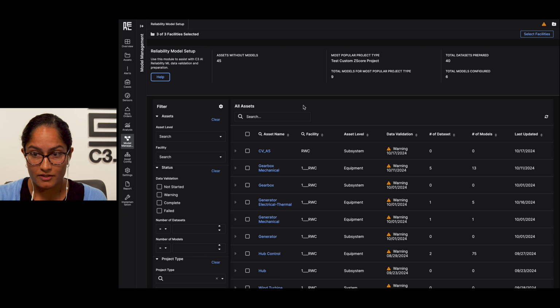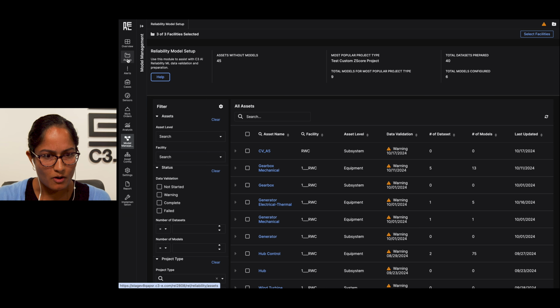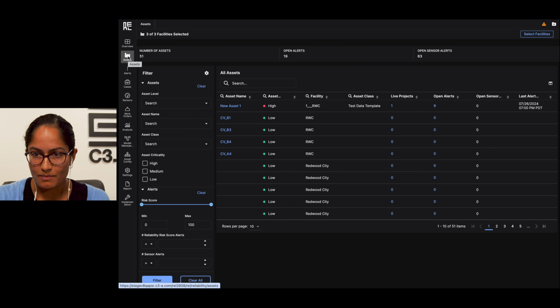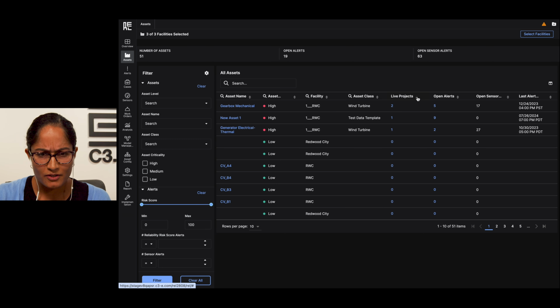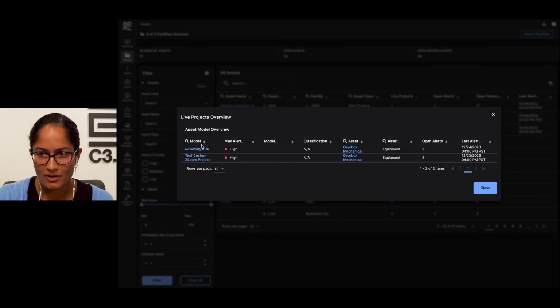I also want to highlight where else in the rest of the application that you can see this kind of model flexibility reflected. So if I move over to the asset page, I'm now able to see how many live projects I have for each asset. I'm actually going to sort by this, and then I'll try to take a look at the gearbox mechanical, where I have multiple live projects at once.